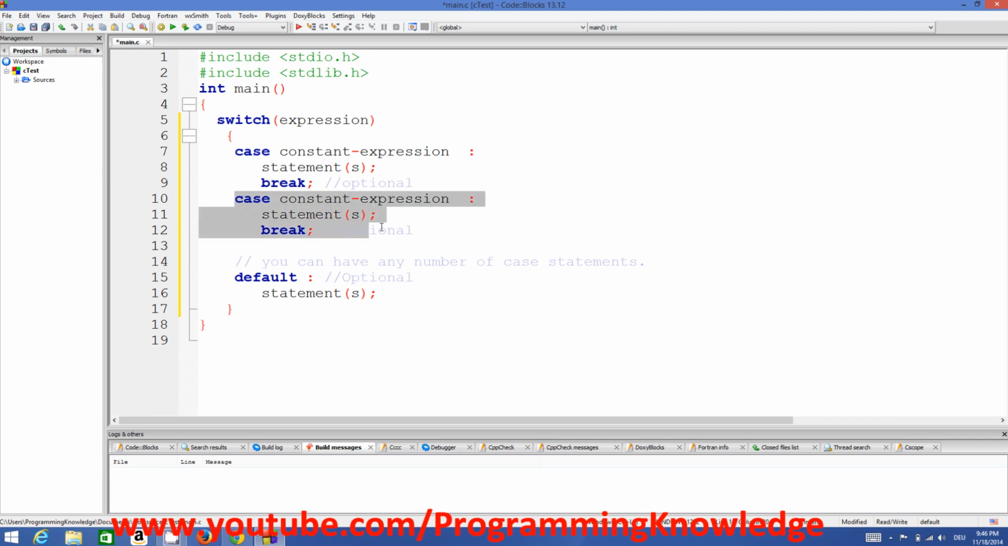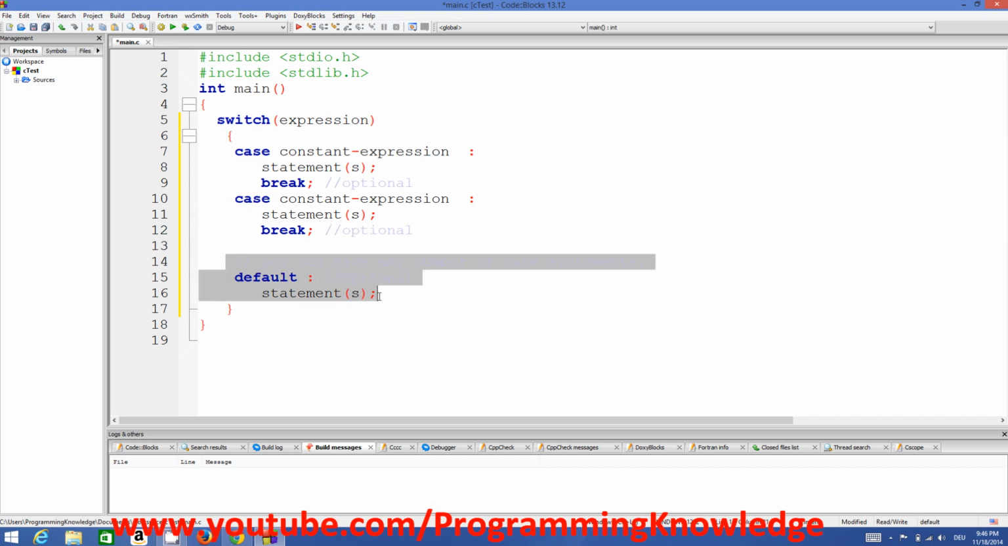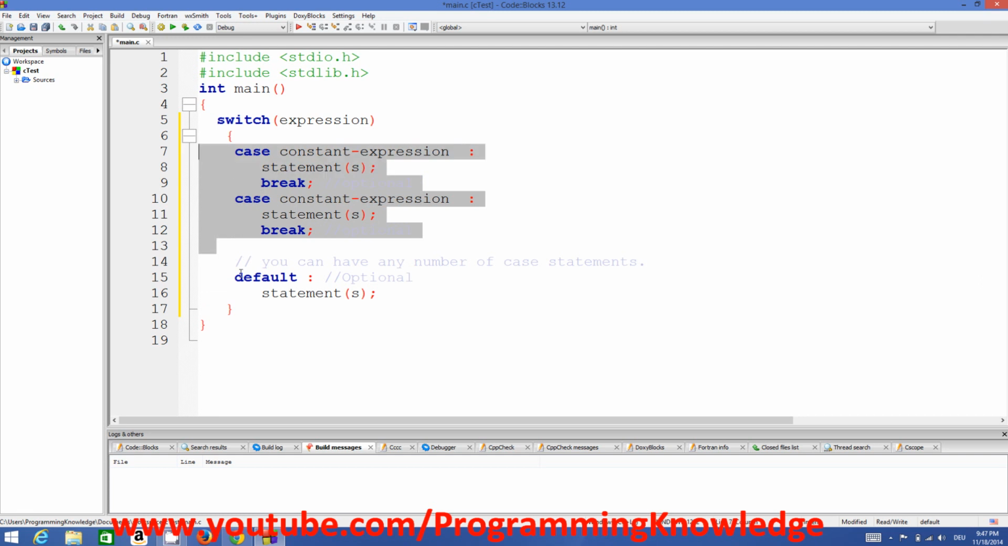In the same way, you can have multiple cases inside your switch, and whatever condition is not covered by your cases is covered by the default. So if none of the cases is true, the default case will be executed. The default case starts with the keyword default, a colon, and then your code.